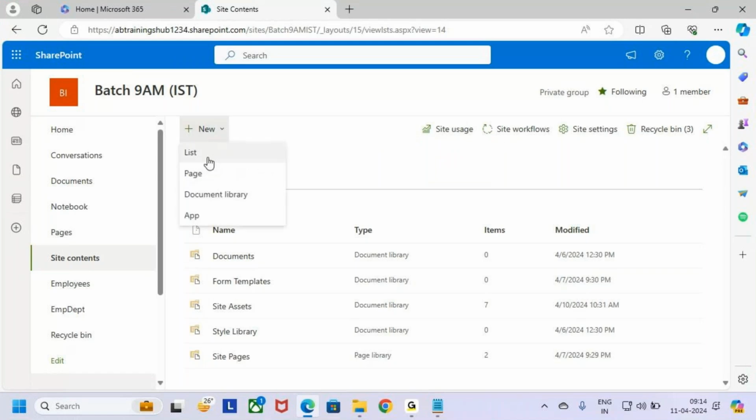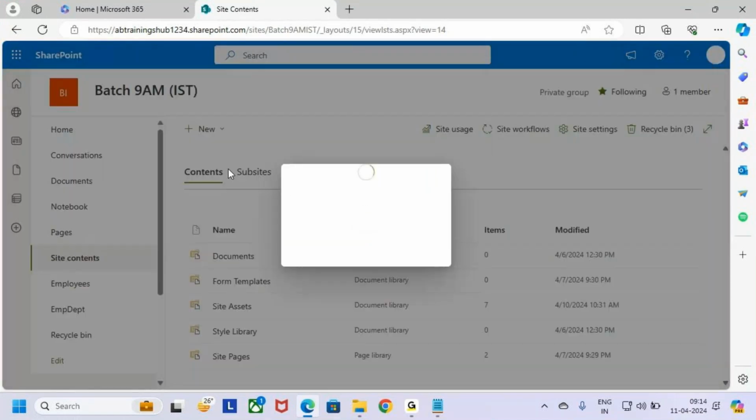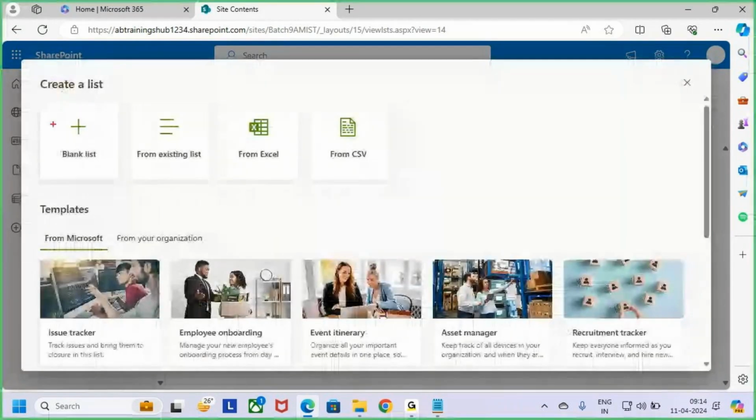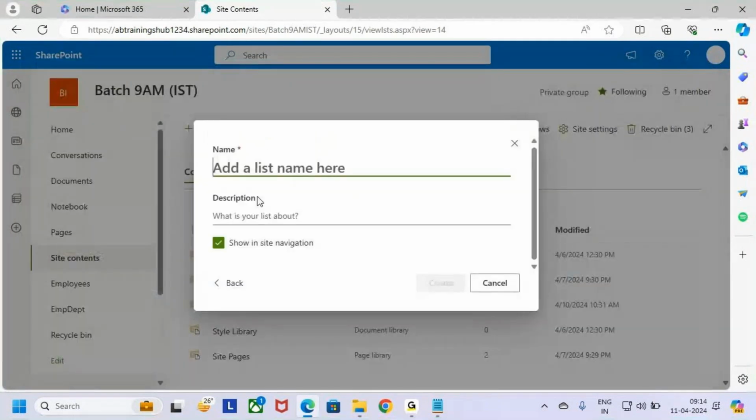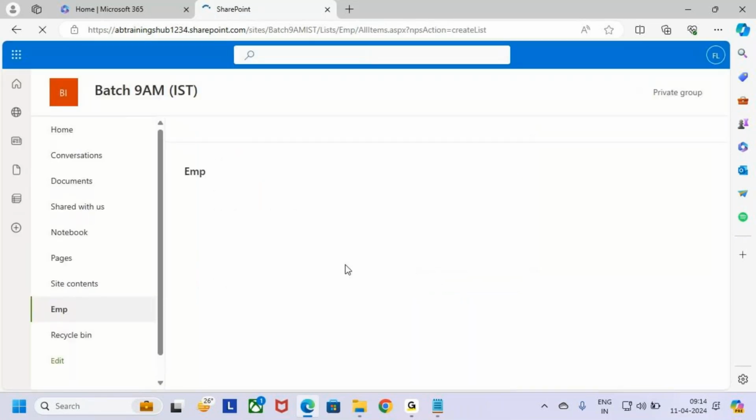Let me create one list called the employees list. I'm going to create a list from a blank list. Let me keep the list name as EMP and click on create. Now I'm creating one list here. The list name is EMP.